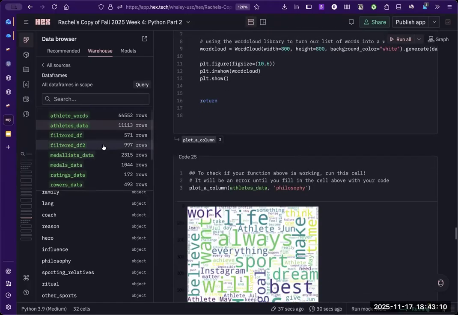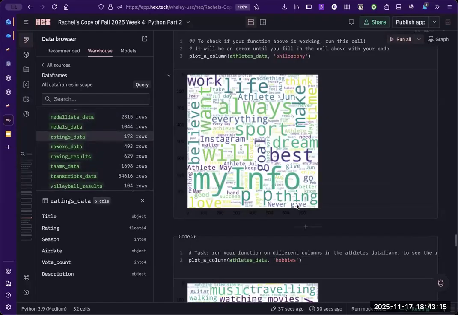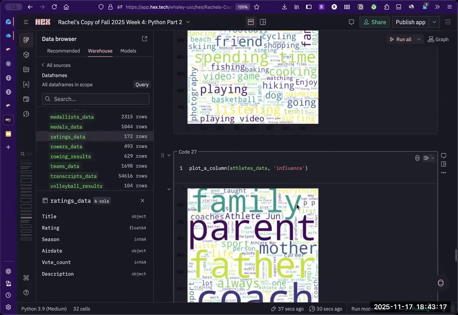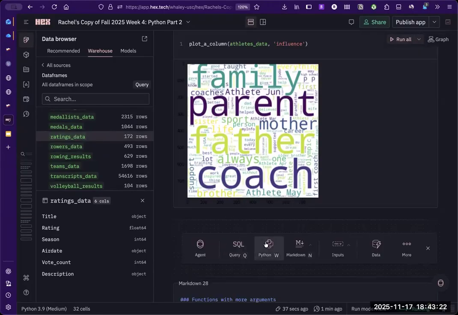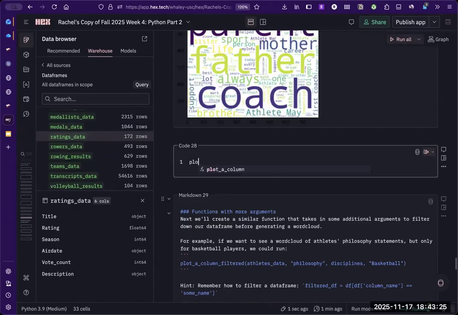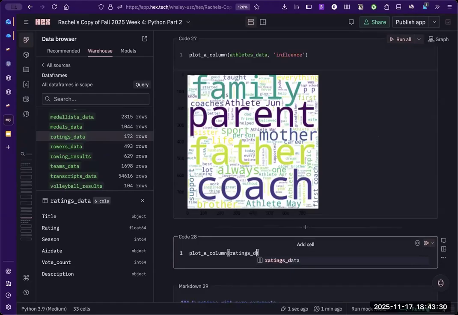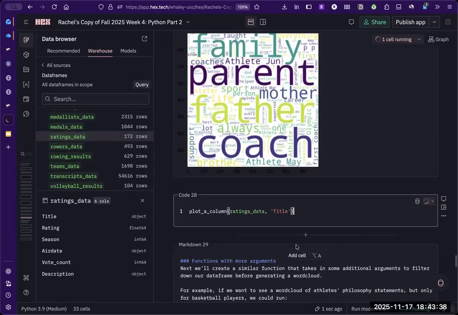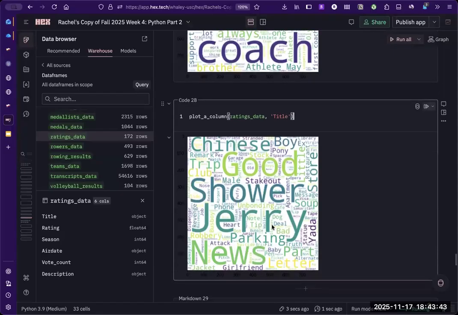Okay. And this is cool because we can do this on any of our other data frames. In my ratings data, for example, which is my data set of my Seinfeld episodes, I can use this function on that data frame as well because I've made it general. So I can do plot a column, give it my ratings data frame, and maybe I want to give it my column title. Let's see what comes up here. Jerry, one of the most common words. That totally makes sense. That tracks.